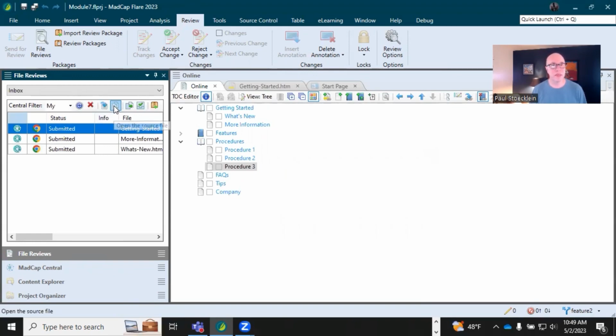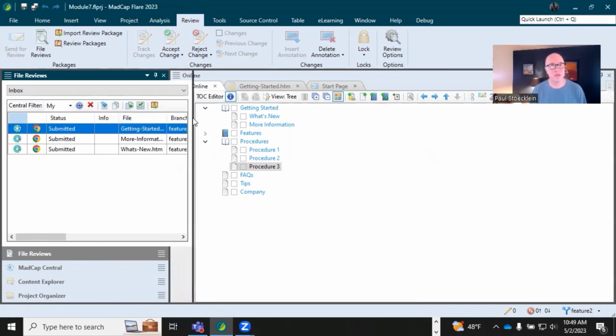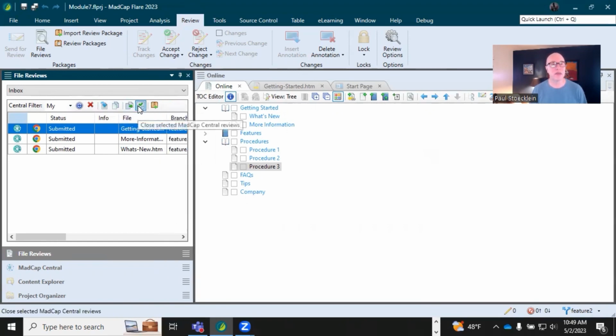Now these buttons up here, there are different things you can do. You can open these things, open the reviewed file, open the source file. You can accept the file back in, but normally you want to go in and deal with changes first. And then this closes the review process. And that will import a review package. That's a different thing. So what I usually like to do, though, is I don't often use those buttons.